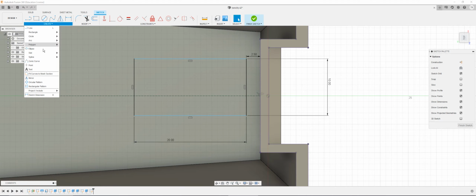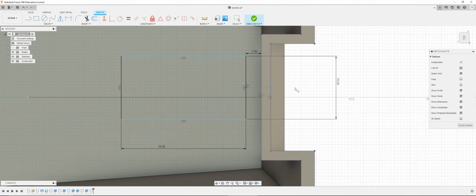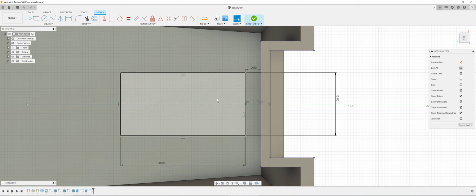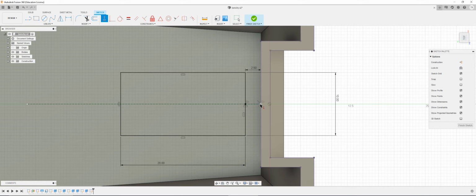So what I'm going to do is create another point on the rectangle and on the midpoint. And what you can do is either use the coincidence tool to say the point lies on this construction line, or you can select the horizontal/vertical constraint and say this midpoint and this midpoint that we projected are in line with each other.